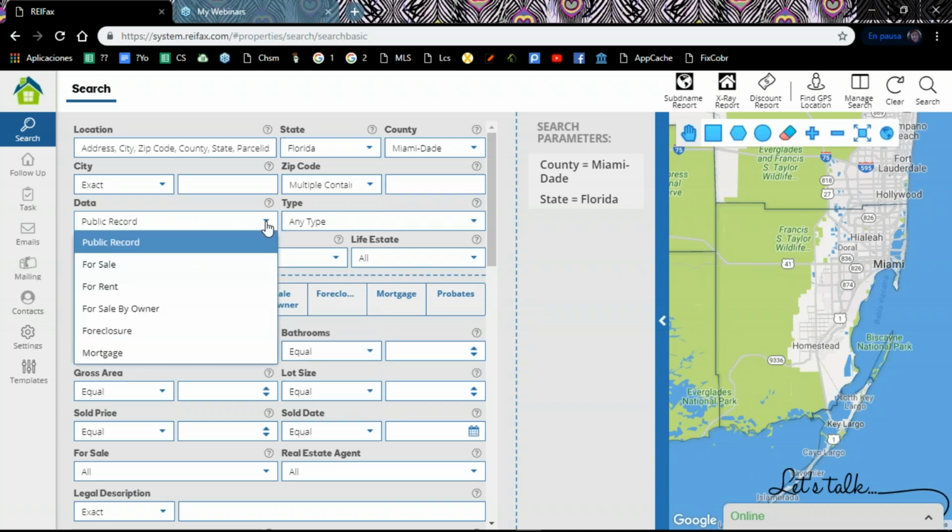In data, same as we did before, remember that the data in ReiFax is actually everything and anything that is registered in public records in the state of Florida. So if you leave it at public records, it will actually pull everything or anything. So depending on what type of search you're doing, you can leave it at public records and narrow down your searches with the other filters. Or if you're looking for sale properties, you select for sale, for rent.